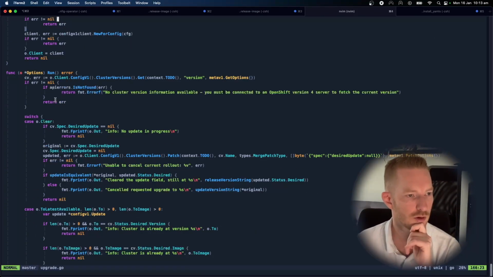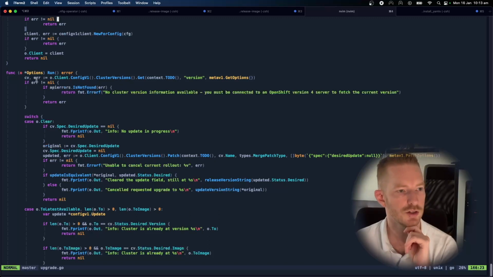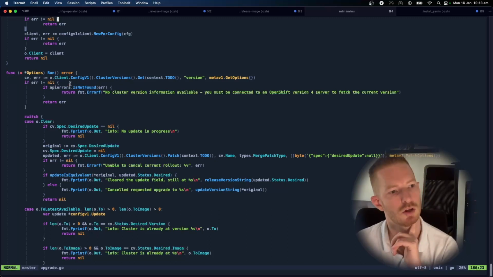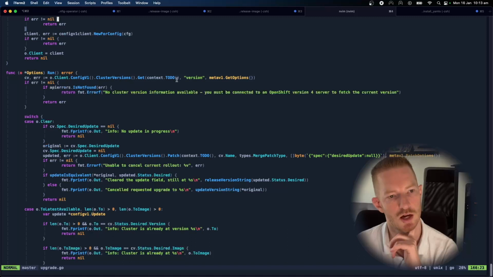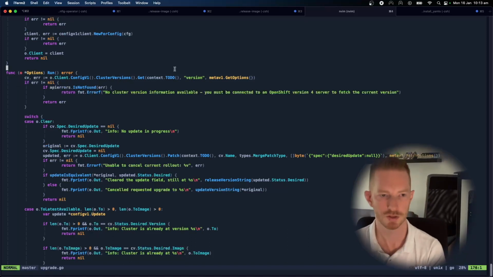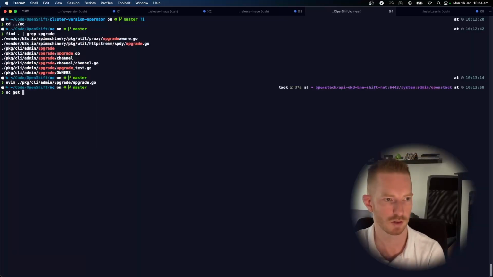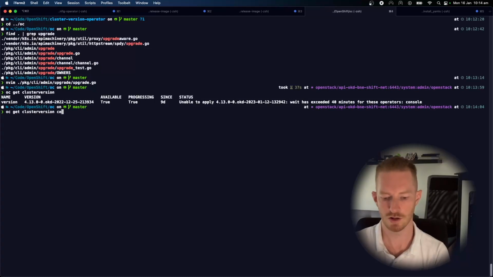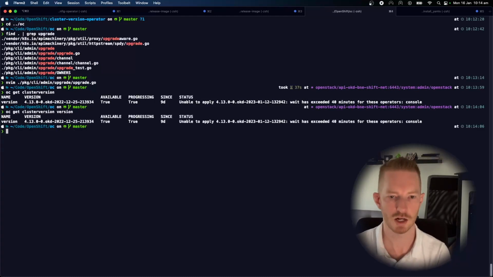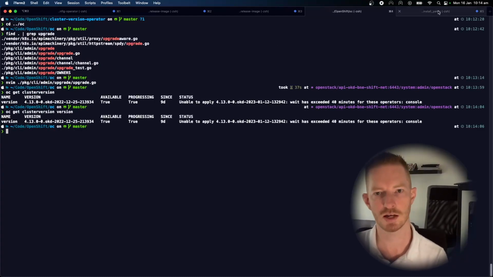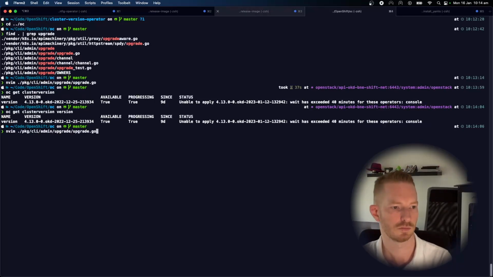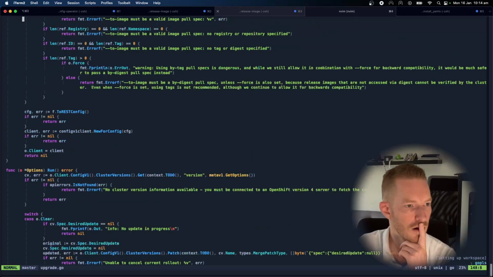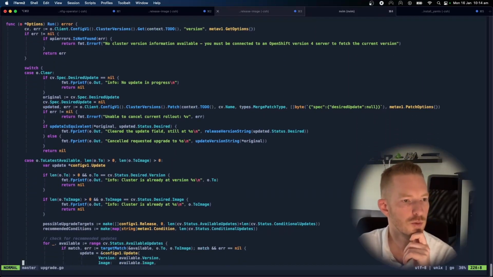Run looks interesting. What happens in run? So cluster version or error is O client config v1, cluster versions get version. So we're getting the version from cluster version, which is we saw before, get cluster version is the same as if I do version. So there's actually an object called version under there. So it's getting that. Once it's got that, then we have some switch cases here.